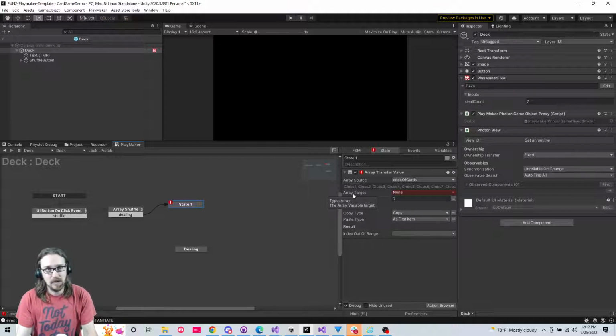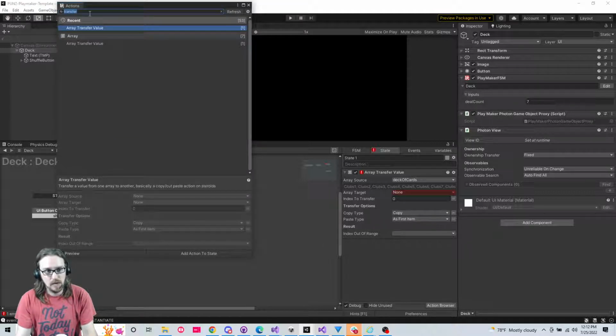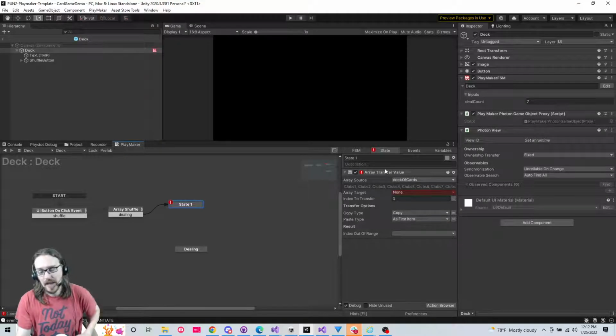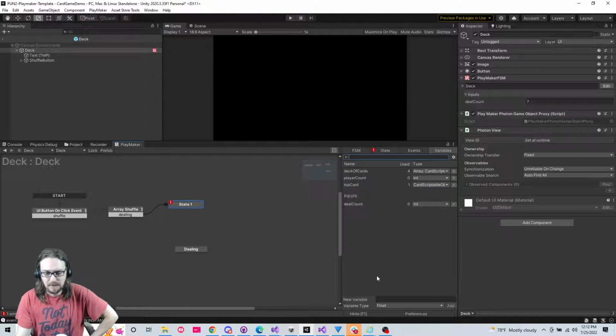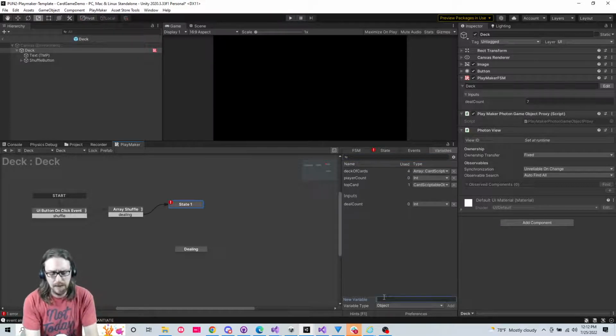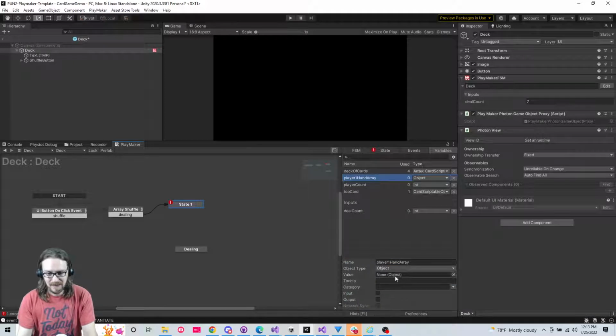we can't set it as a global because it needs to stay with the player. So we need to store. Can we store an array from someone else's player into a variable? I doubt it. But we can try. So what if I do, let's create an object variable. And this is going to be player 1. This is not going to work. Player 1 hand array. Okay.